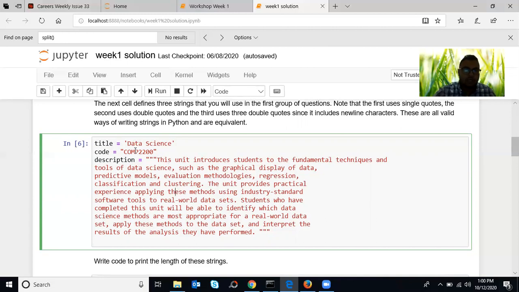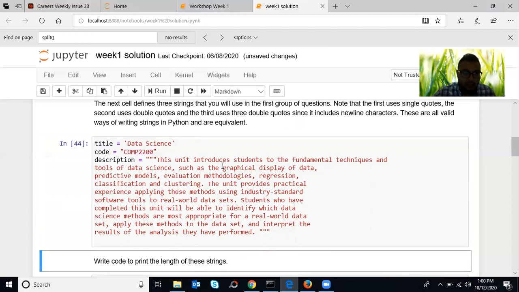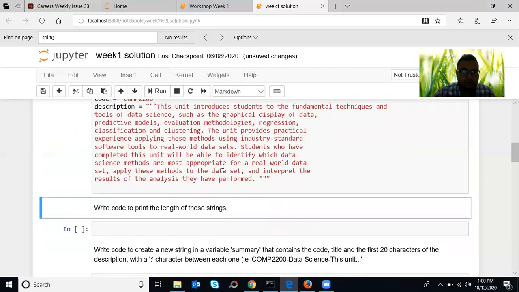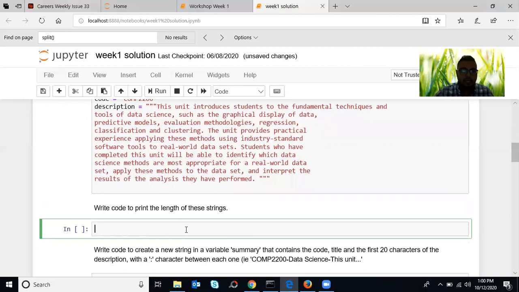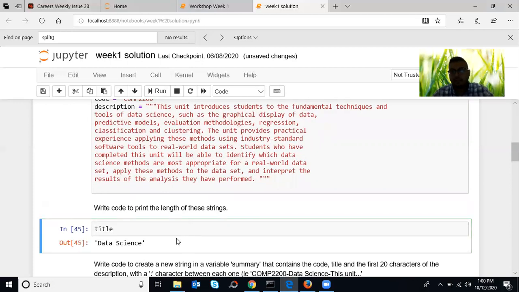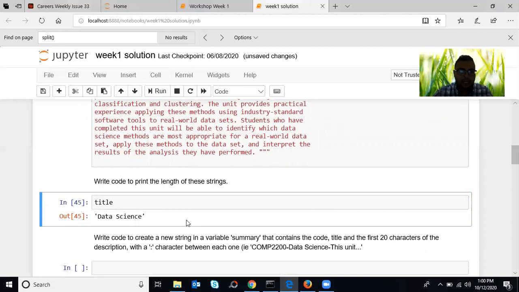Okay, so now if I execute this, once I execute this, if I write here title, it will print the title. Okay, so title is data science, right? So it says write code to print the length of this string. Basically we can print the string by just typing the variable name.